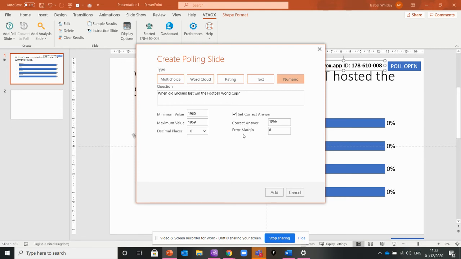And then the last bit, you can add an error margin. So it's currently set to 0. So the participant will only get the answer correct if they get the exact year.